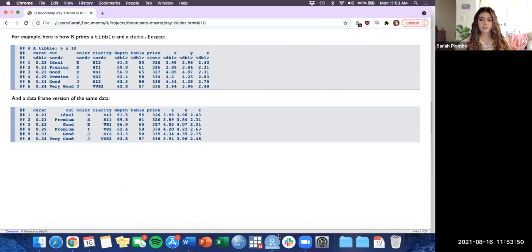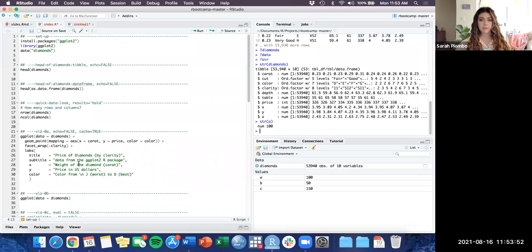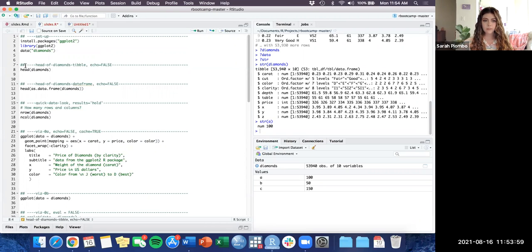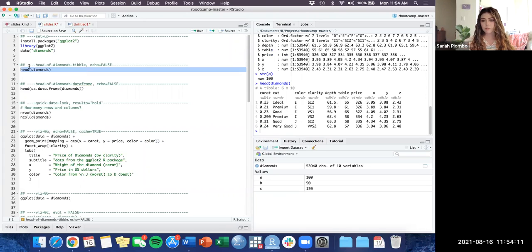But let's go over to RStudio and look at it ourselves with the diamonds data set. So we have our data set loaded in. If we want to look at just the first few observations in a data set, we can use the command head. And so head(diamonds) shows us the first couple of rows. Right now it's a tibble, and it just shows us the first few observations and gives us a nice little snapshot of the data set.